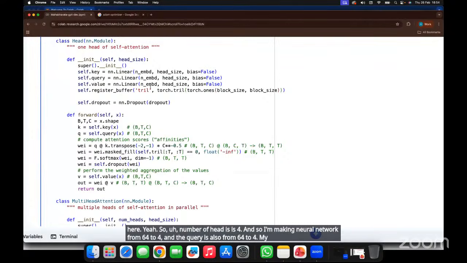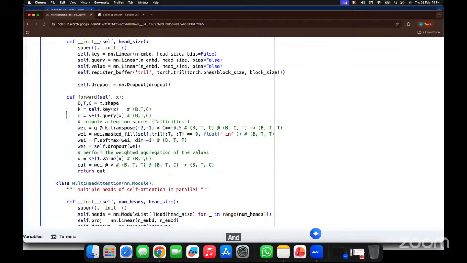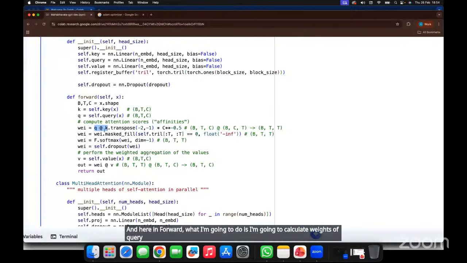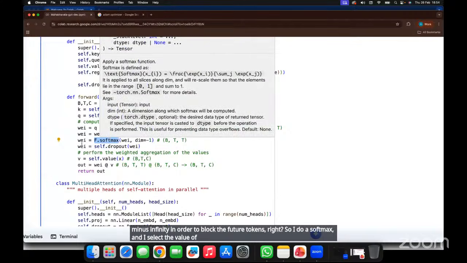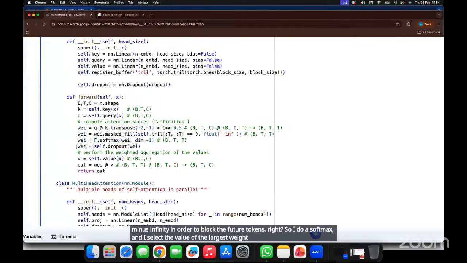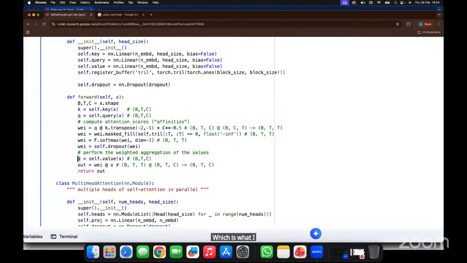My value vector is also from number of embeddings to head size. And here in forward, I am going to calculate weights of query and key vector. These weights are masked weights because I don't want to look forward in my layer. That's why I am introducing minus infinity in order to block the future tokens, right? So I do a softmax and I select the value of the largest weight, which is what I'm doing to calculate the value of v.